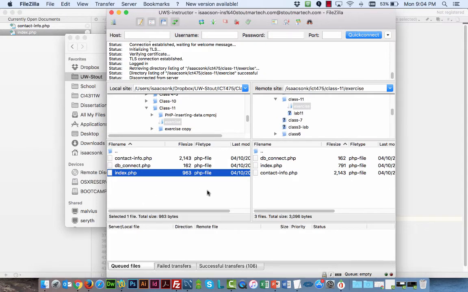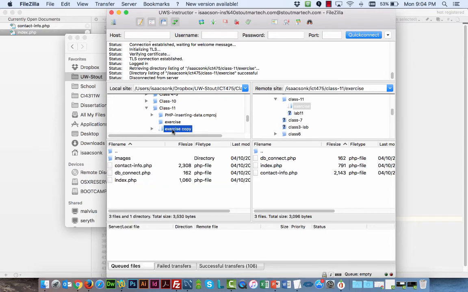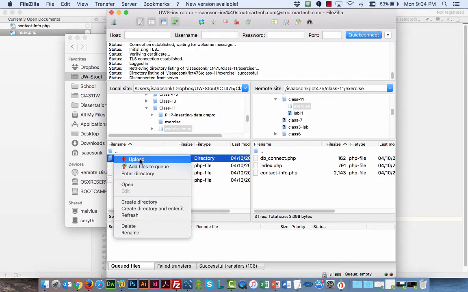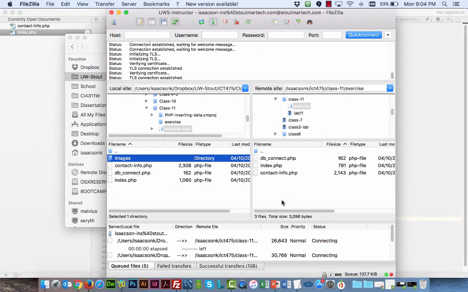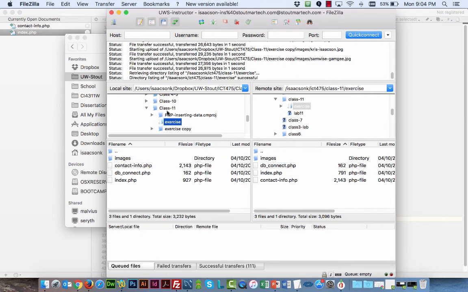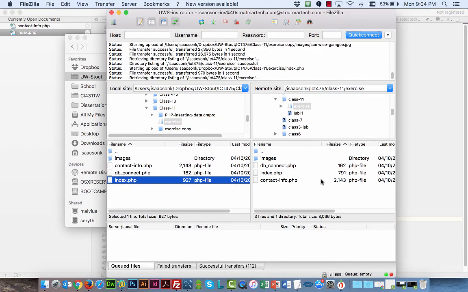So the other thing that we need to do to make sure that this works, we need to make sure that our images folder is here. And I know that I happen to have mine right here. So I am going to upload those into my folder. So now the images are there, and I'm just going to make sure I'm in the right place, and I'm going to update this index.php. It's the file that we were just working on.